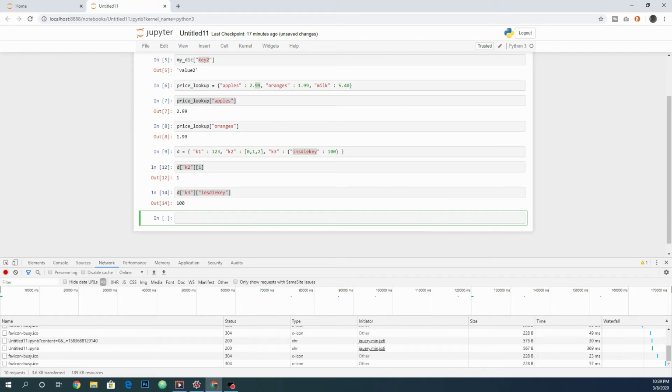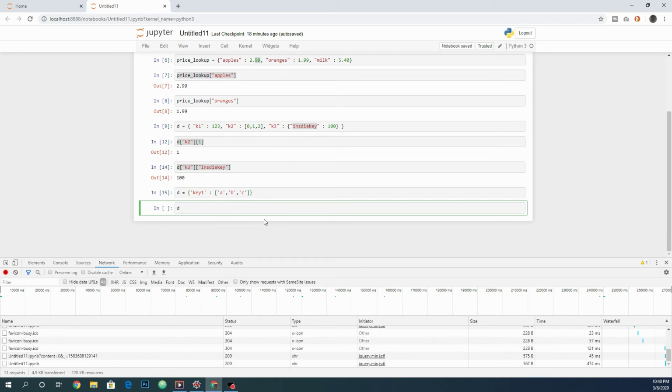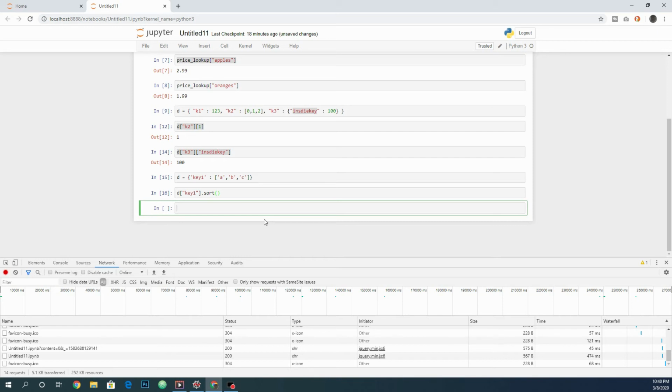Let's move forward towards some more examples, and I hope everything will be clear for you. Suppose you have a dictionary by the name of D, and you made it equal to key 1, and the content of this key 1 is a list, A, B, C, and stuff like that. Suppose you're willing to sort this entire list. How can you do that? Well, you can do that by writing D, key 1, and calling the function sort on it. Once you do that and press Shift and Enter, you would see that the entire list would be sorted.